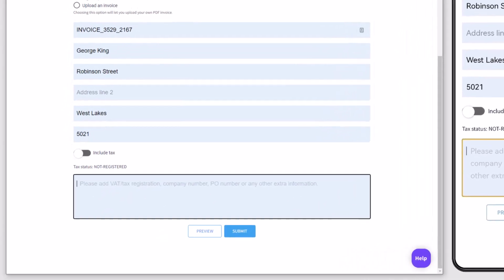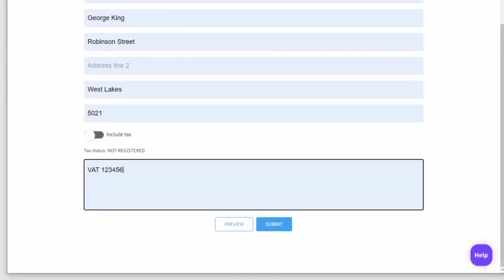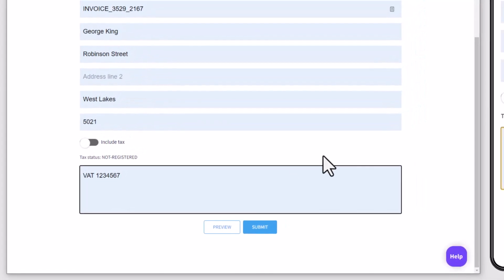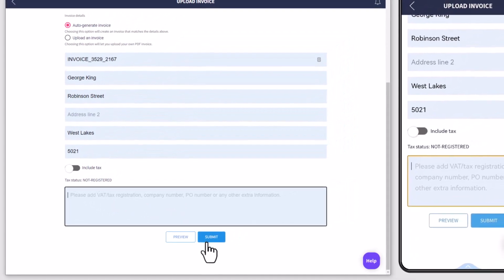There's then a field here to enter any additional details. This is for your VAT number, tax registration numbers, maybe your company number, PO number, or any other extra information that's required as an invoice.